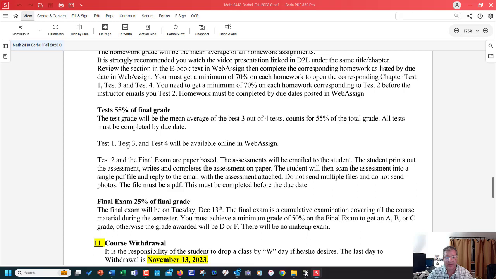Test 1, 3, and 4 will be done through WebAssign. So those will be the kind of stuff that you can do online. Test 2 and the final exam are paper-based assessments. So how that works is on the day of the assessment, or earlier if you want, you can email me for the assessment. On the regular date, I'll send the assessments to everybody by email using your student email.